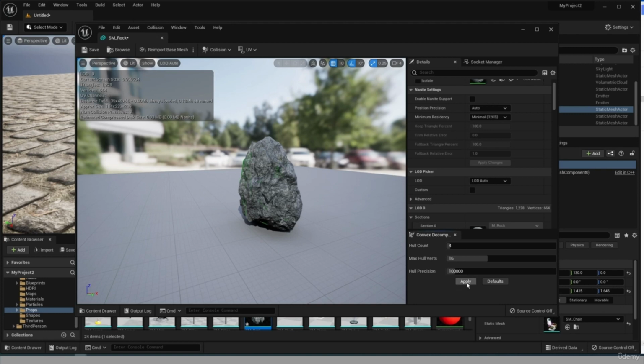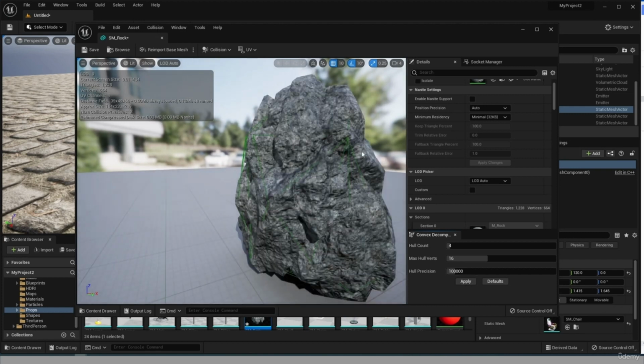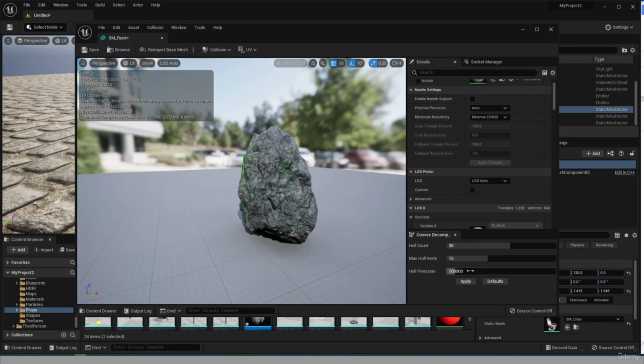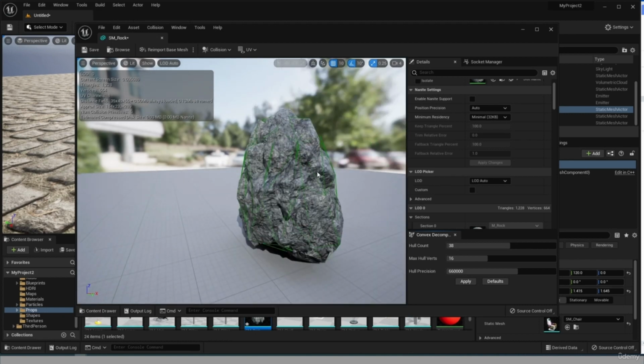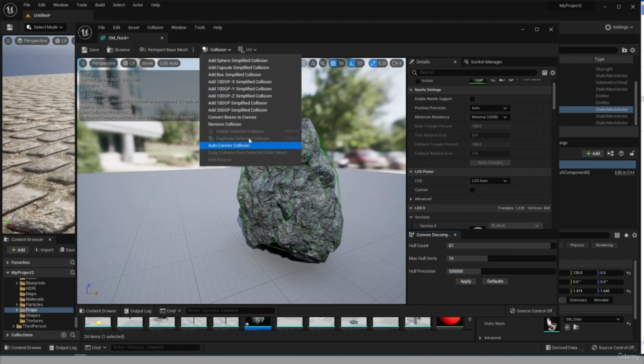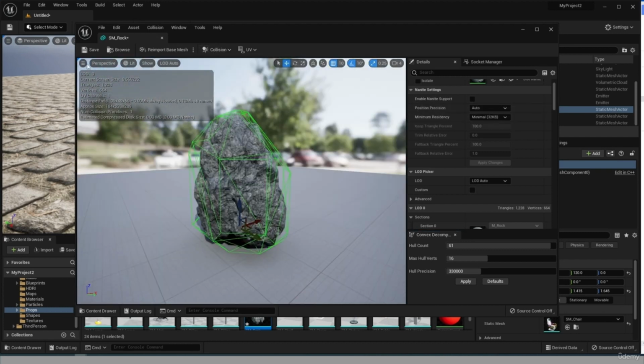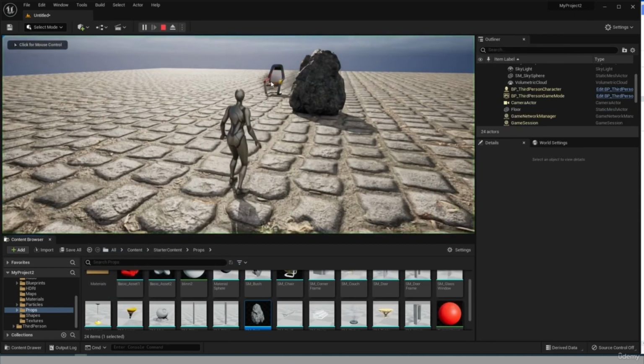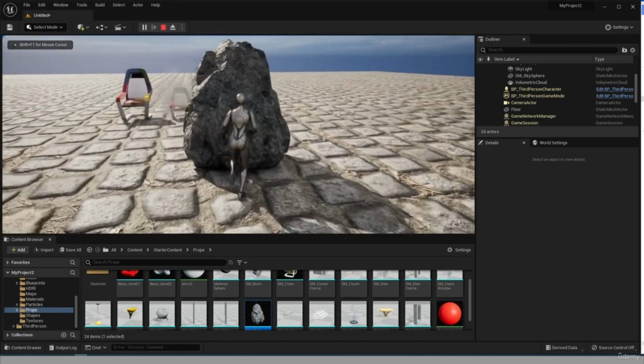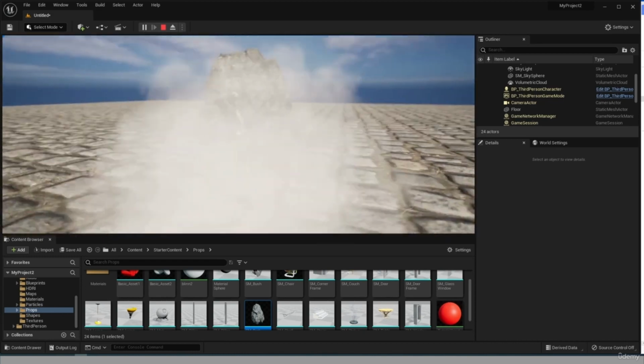So let's apply it. Okay, it's not perfect. Let's increase it. You can see it can take some time. So try to play with it. All right, so for now, I'm just going to remove this collision and put this one. All right, so let's save it and play again. Now the stone is just a stone.